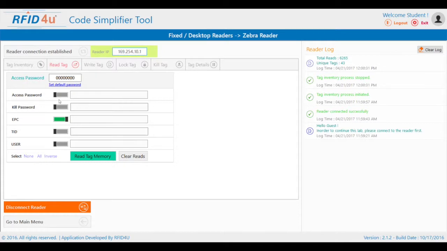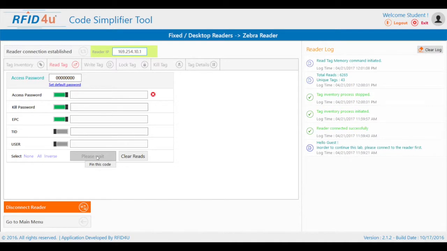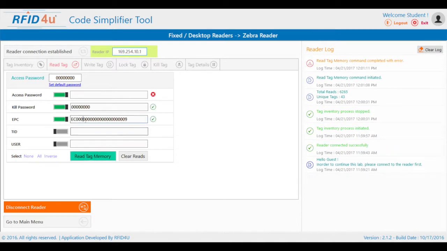So by default, the access password, the kill password, and the EPC are selected. So go ahead and click those so the toggle button's green and click the Read Tag Memory button. As you can see, if it was a successful read, it'll have the little green circle with the check mark, and if it was unsuccessful, it will have the little red error icon.